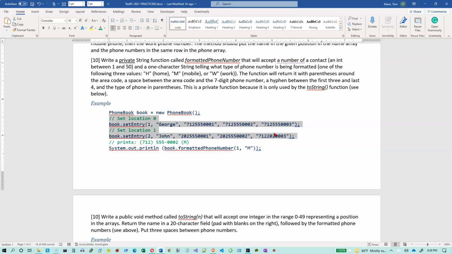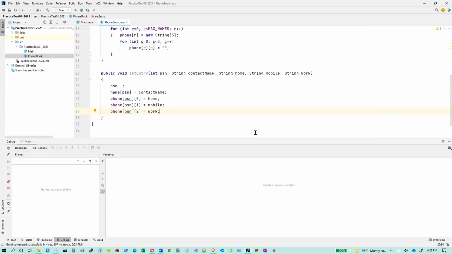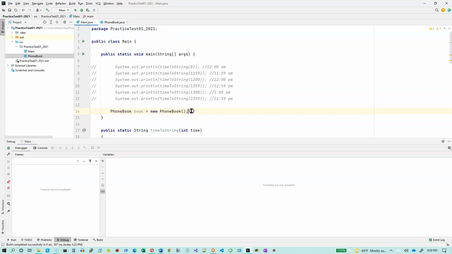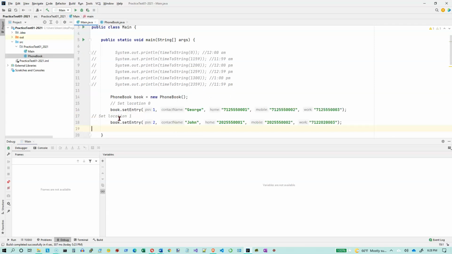So let's copy that. Let's go over here and go to main. And after we create our new phone book, let's just slide that over. So the name is book. We're going to call the set entry method of the book object. I'm going to pass in a 1, which means it'll go in location 0. I'm going to pass in George for the name, and then 3 numbers, the home, the mobile, and the work.